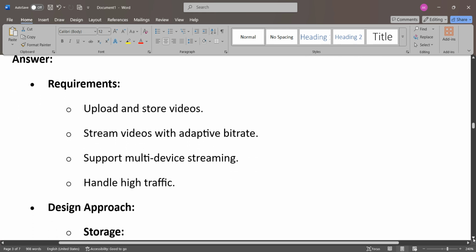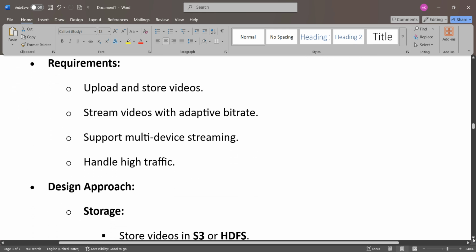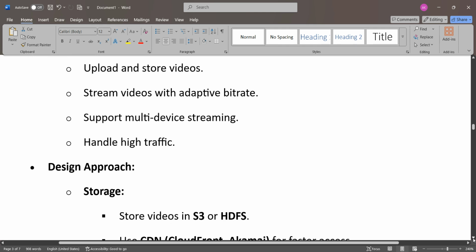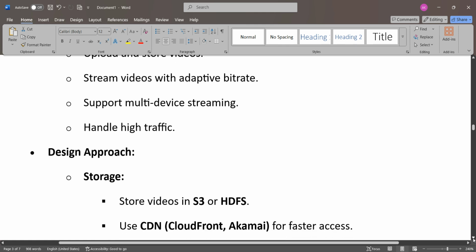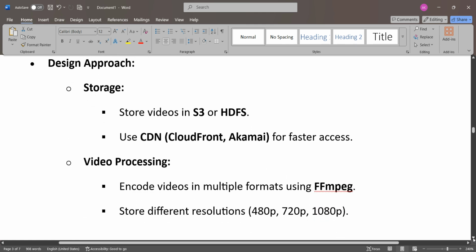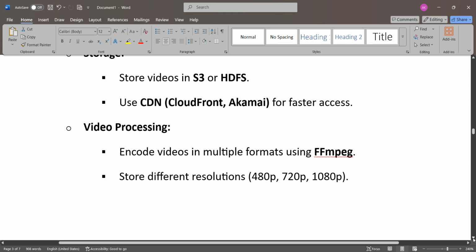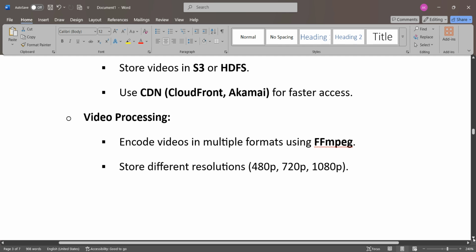For that, the requirements are: upload and store video, stream video with adaptive bitrate, support multi-device streaming, and handle high traffic. So this is the approach. For storage, store video in S3 or HDFS. Then use a CDN like CloudFront or Akamai for faster access.